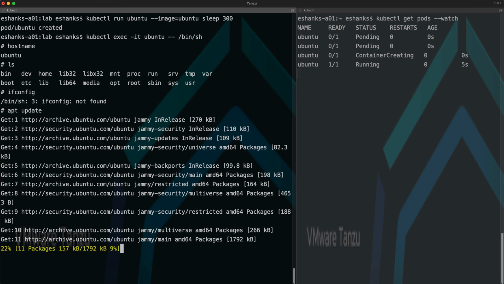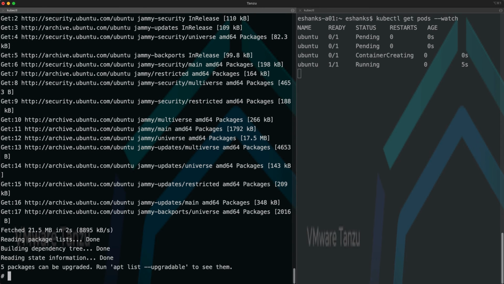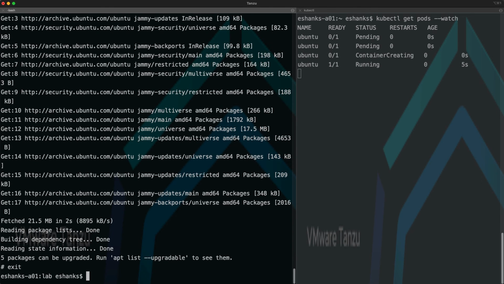We can still do things like run apt update on this container, but remember, as soon as this container restarts, any of those updates will have been removed. So every container might be a little different, and the commands you might have available to you are also a little different.